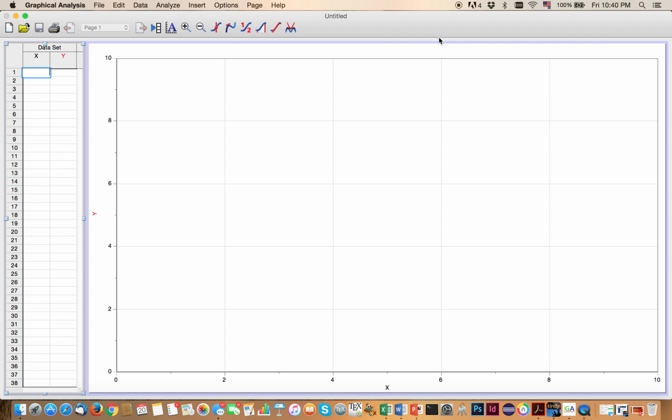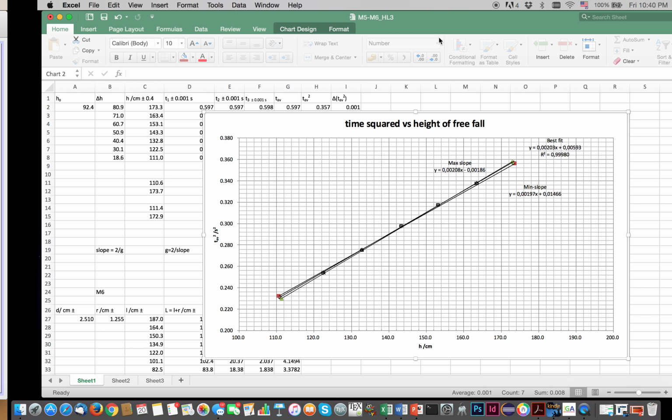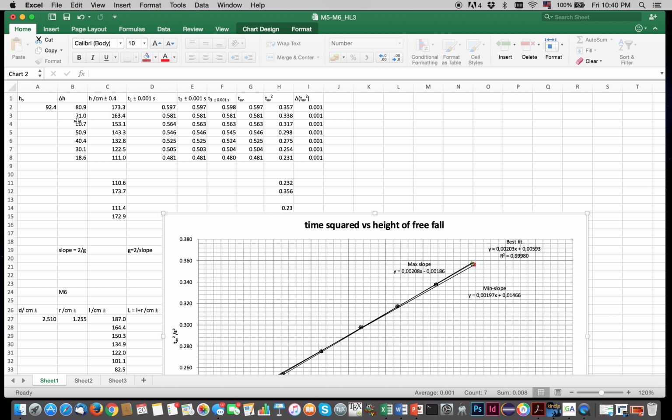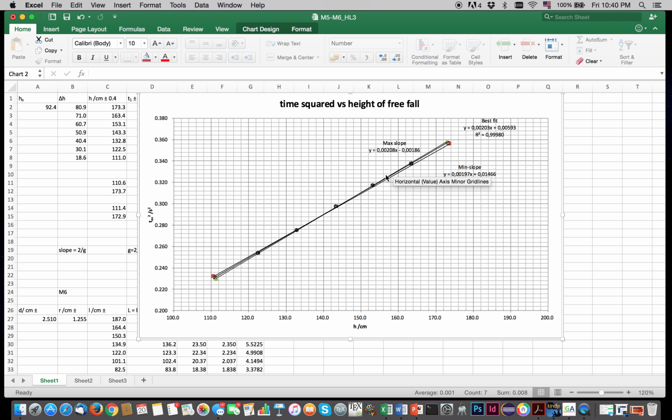Hello, I'm going to show you an alternative to Excel for doing graphs, especially for the minimum and maximum slopes. So what I will do is take data from Excel. I will open one Excel experiment, which was, for example, the time squared versus the height of free fall. We had data for the height in this column, and data for the time squared in this column. And we had produced this graph with the best fit line, the minimum and maximum slopes.